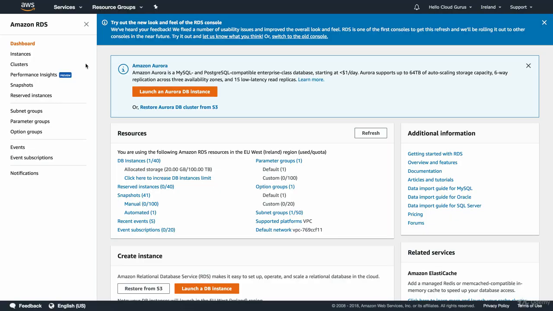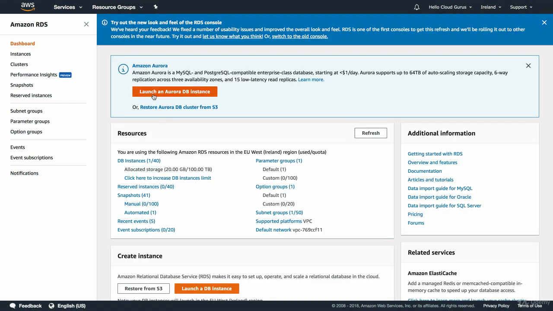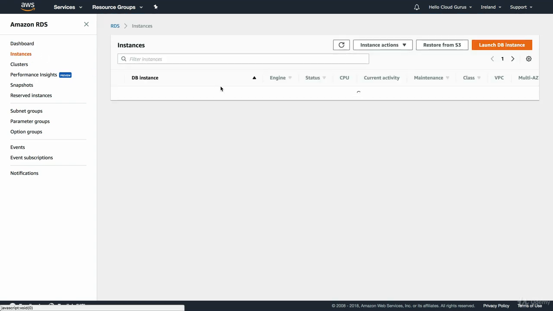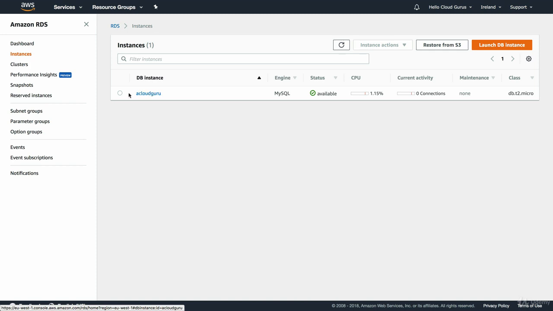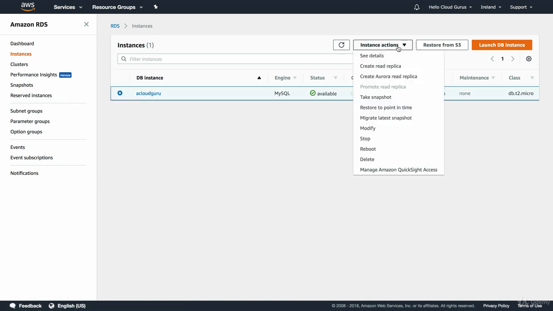Okay, so here I am in the AWS console in the RDS section, which sits under databases, and what I want to do is go over to that database instance that we launched in the very last lecture. We called it A Cloud Guru, and click in here. In here, we've got our instance actions. I can create a read replica, an Aurora read replica. We can take a snapshot, restore to a point in time, migrate the latest snapshot, etc.